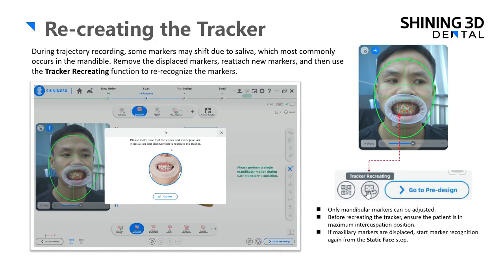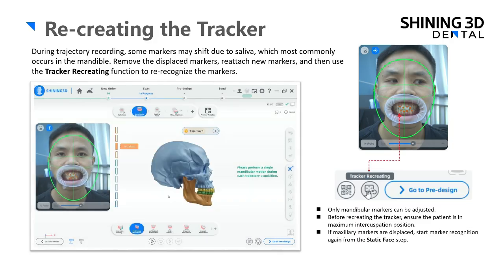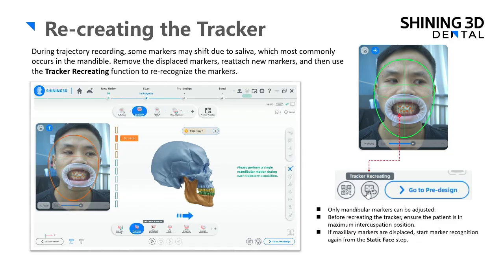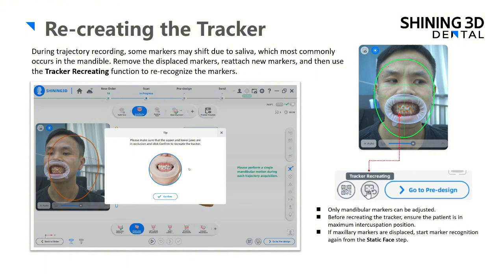During the trajectory recording, some markers may shift due to saliva, which most commonly occurs in the mandible. Remove the displaced or moved markers and reattach new markers. Then use the tracker recreating function to recognize the markers. As you can see from this screen recording, the tracker recreating button is at the bottom right of this interface. Once you click it, only mandible markers can be adjusted.